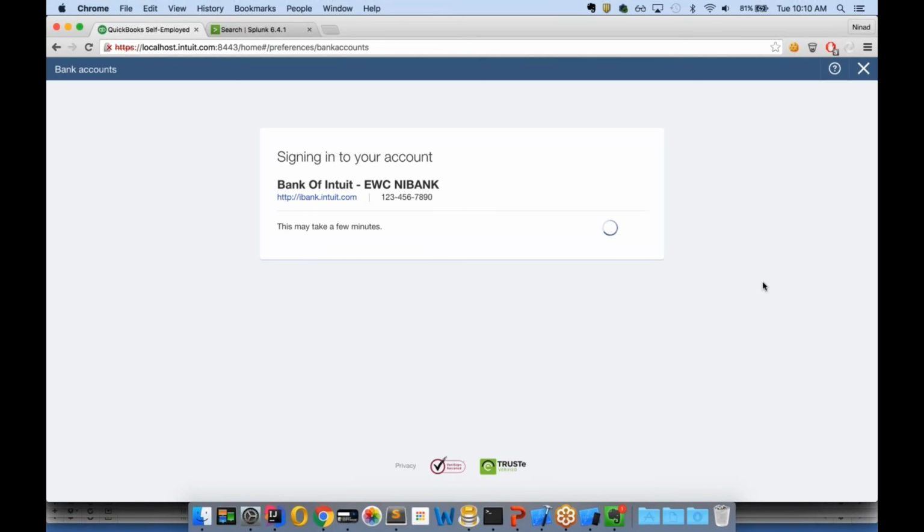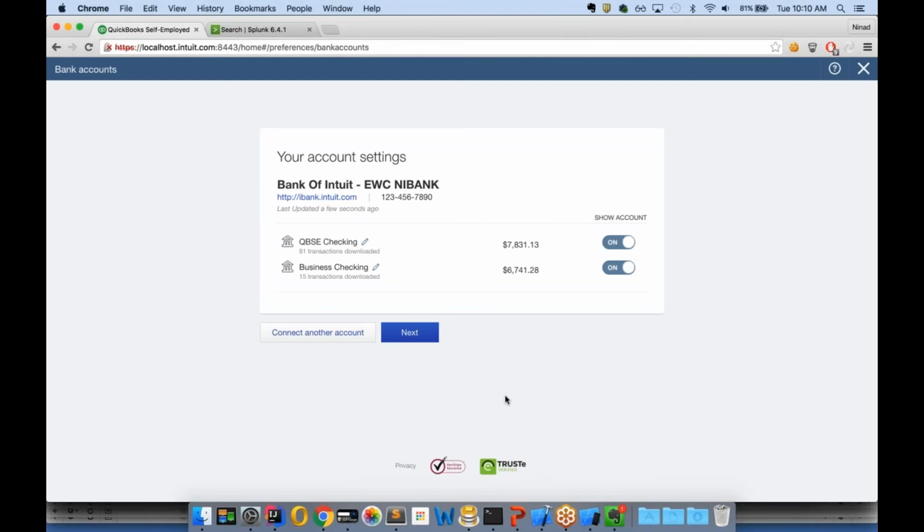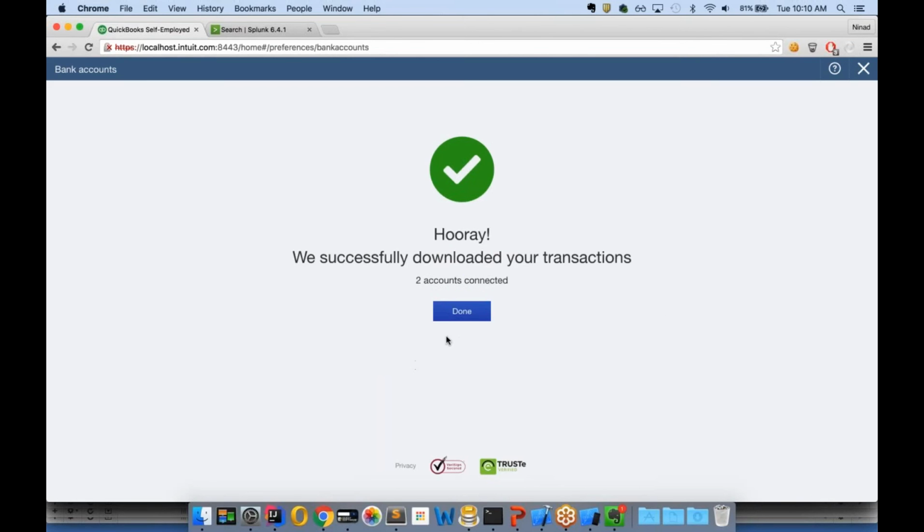And this is long polling. This can take a while, so we don't want the user to be hanging in there, nor do we want to do polling all the while at the back end. You can see now the bank has been connected, and these are the two fake bank accounts that we have. I'm going to click on next.